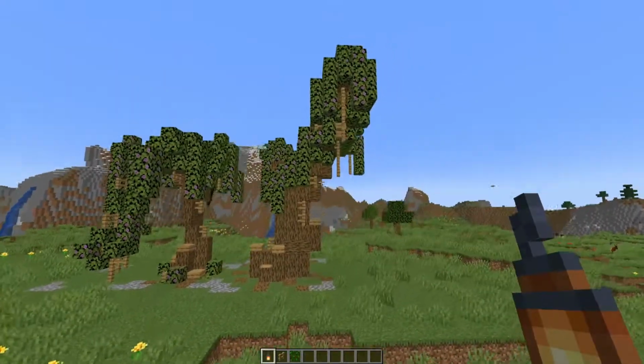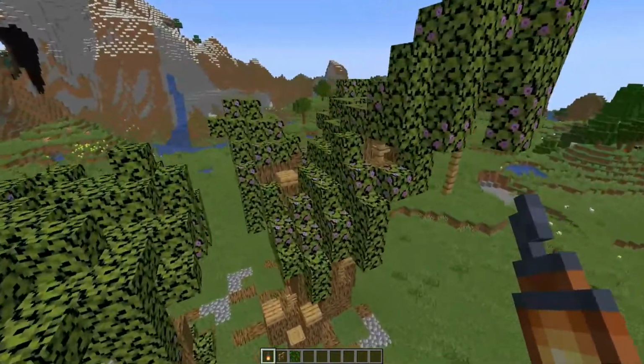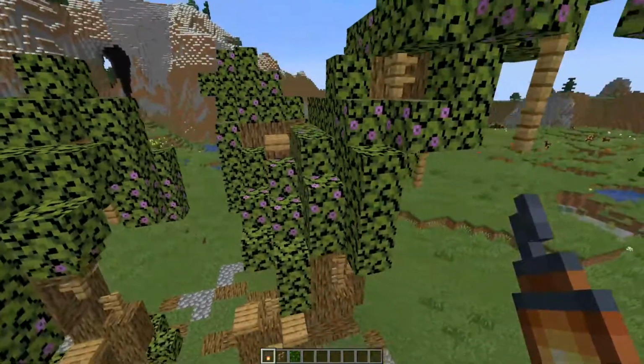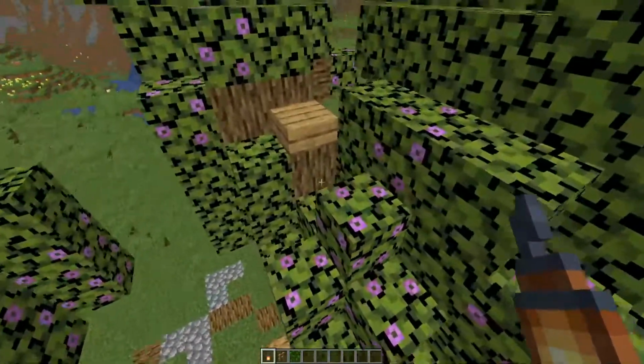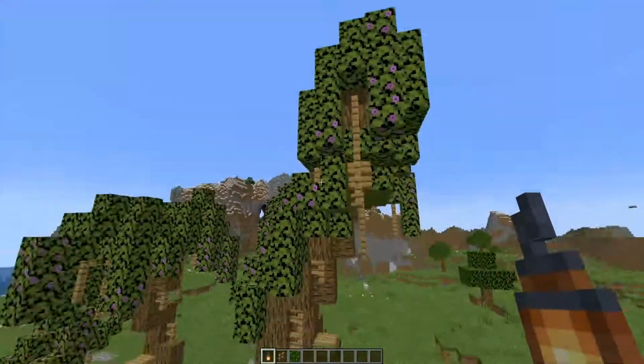And there we go. Our extra large tree is looking pretty good. There's a little bit more exposed wood on this side, which I didn't mind, just because sometimes that happens on trees where, you know, leaves get blown away. But overall, I think this is looking pretty good.